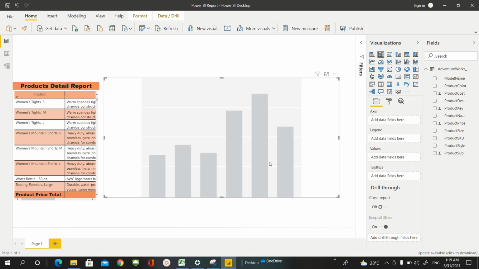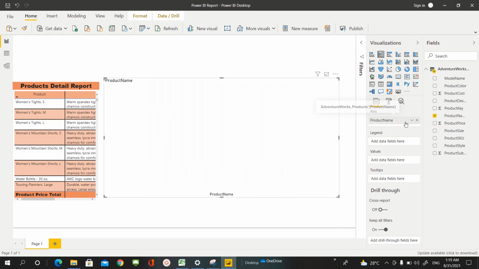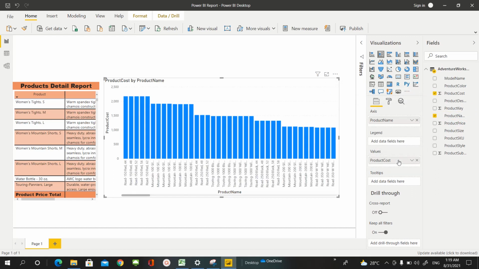Okay, so let me add the value in axis. Since I said it should be in alphabetic format, let me select the product name field here in axis, and then in values I'll put product cost. Now I don't like this color and I think I want it to be more detailed. So now I am going to add the product color in legend.